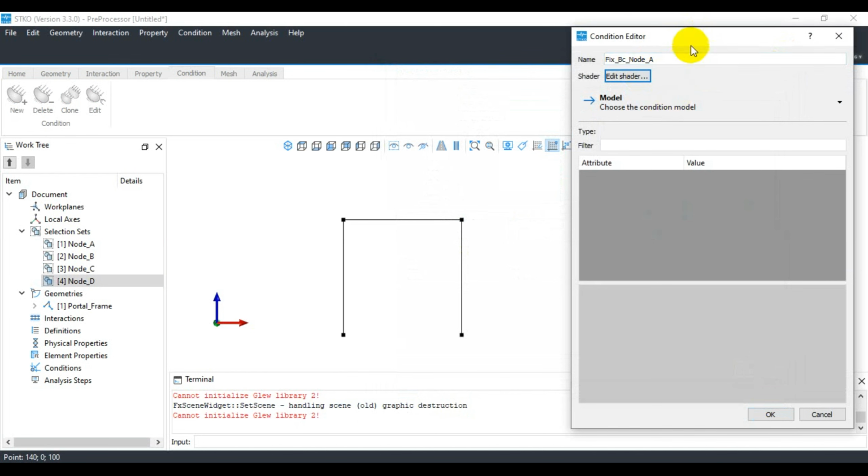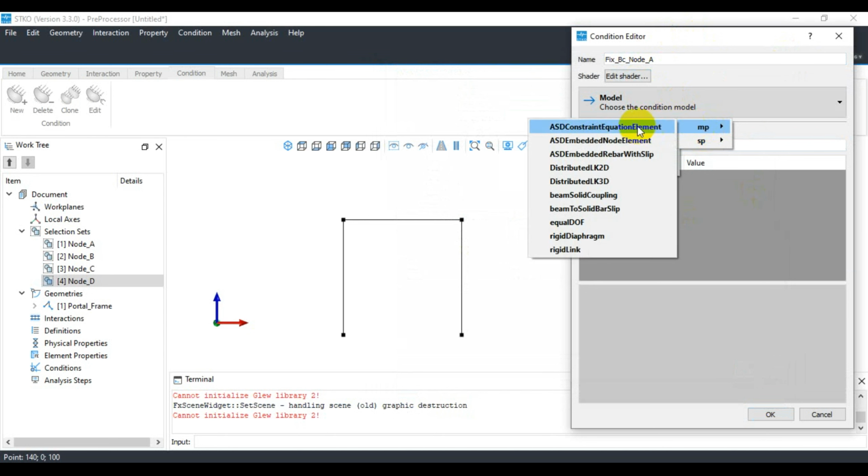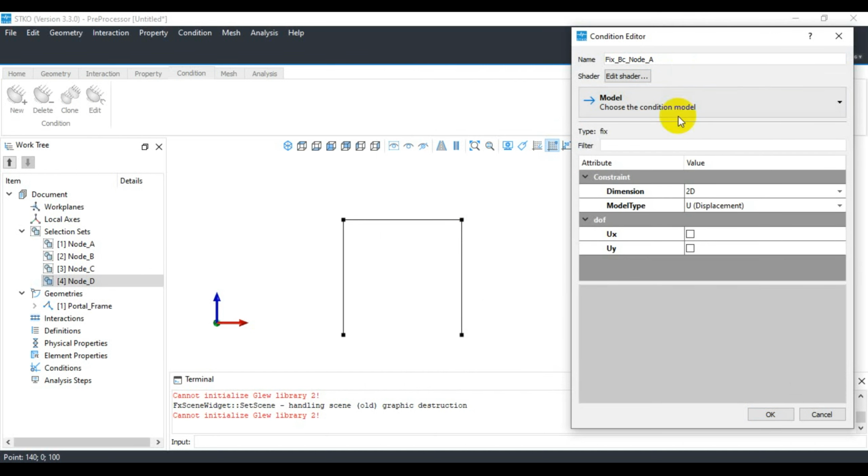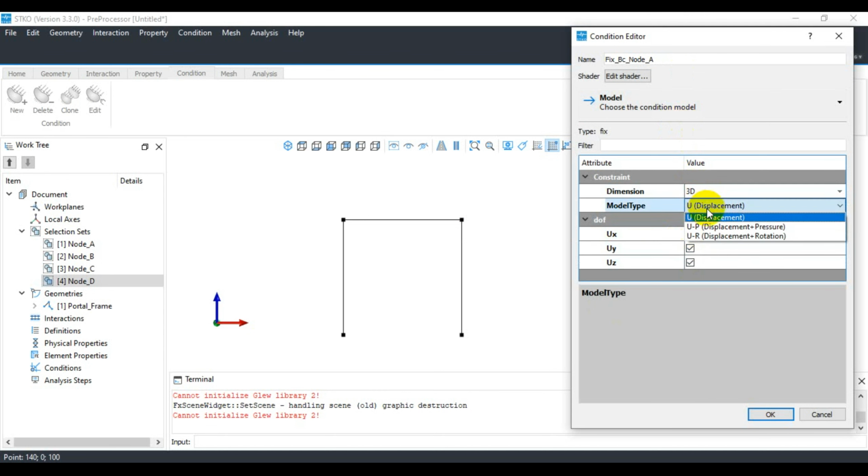I don't want to change this here, and I will apply a constraint here. So I will discuss these in detail one by one, but at this stage I only want to assign a fixed constraint here. I want it to be 3D: UX, UY, UZ, and I want to make it this way.